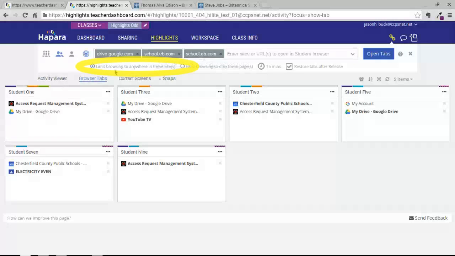If I want them to be able to get to anywhere within drive.google.com or within Britannica, I'm going to limit browsing to anywhere in these sites. If I only want them to get to drive.google.com, that one Google Drive, they won't be able to open a new document, and these 2 research sites, then I would choose limit browsing to only these pages. For now, I want them to be able to navigate around inside of Britannica and inside of their Google Drive.